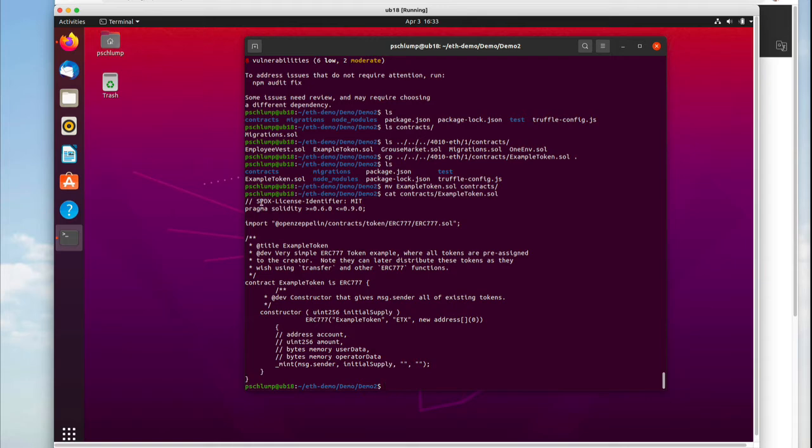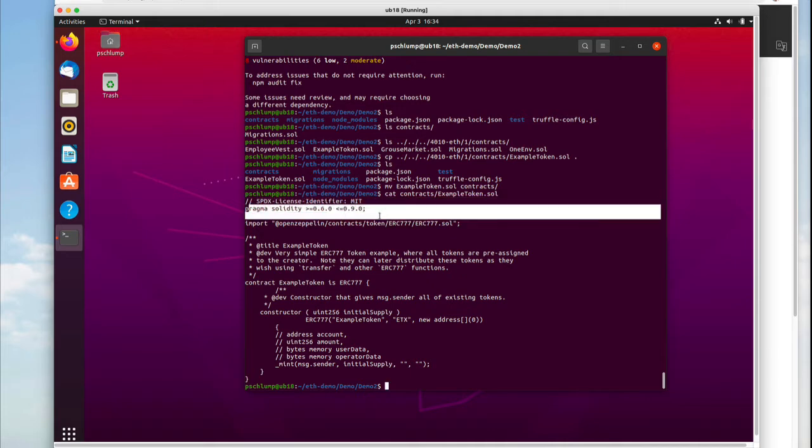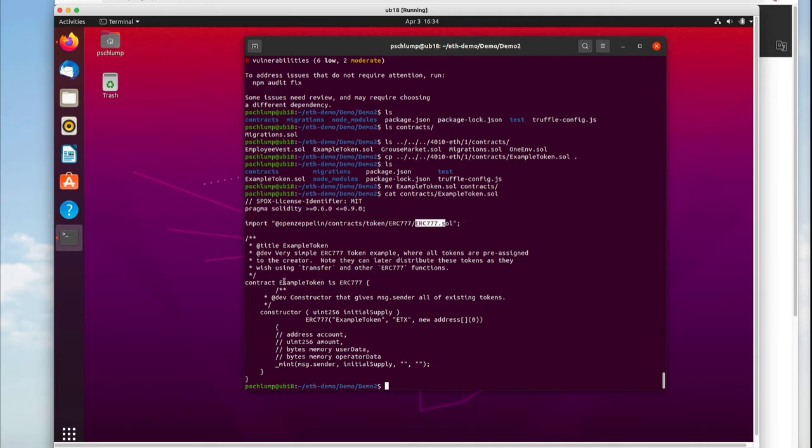Basically, it's got a license thing that's required these days. In version 8 of the compiler, you have to specify what the license is. I'm just making this open source. It's got a pragma that also is required these days. You'll notice that I say that's version less than 9 of the compiler. I'm importing the base contract, and I'm creating a contract with the base contract. It just is that contract. It has the constructor. It sets some values, and it mints it based on the sender. That's all it does. So there's really only about 5 lines of code in this thing.